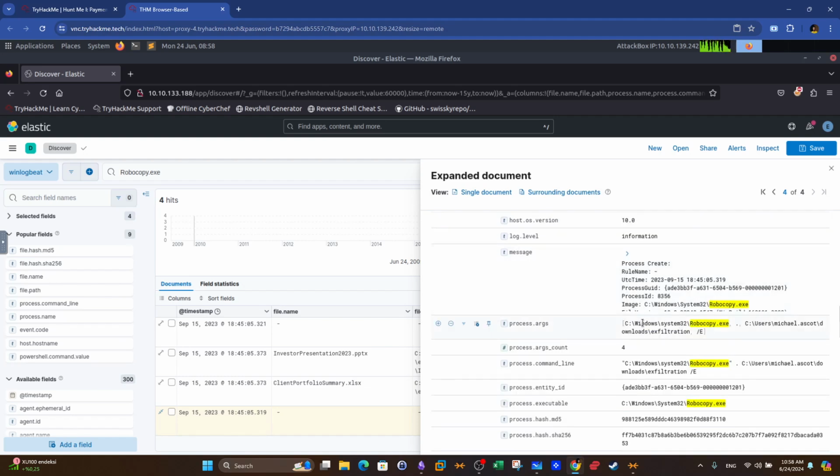Take a look at this. So the attacker used RoboCopy to copy the share to this path. So that was the path used by the attacker to copy the entire contents of the share.